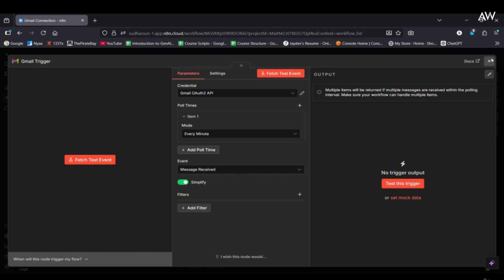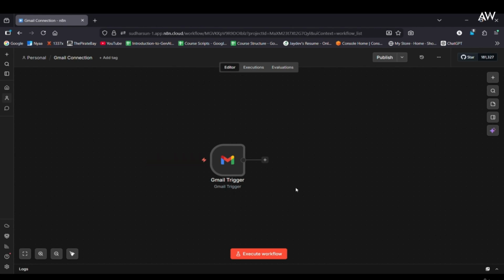Now, the Gmail trigger is configured and ready to use. This is how we connect Gmail with n8n and prepare it for automation workflows.